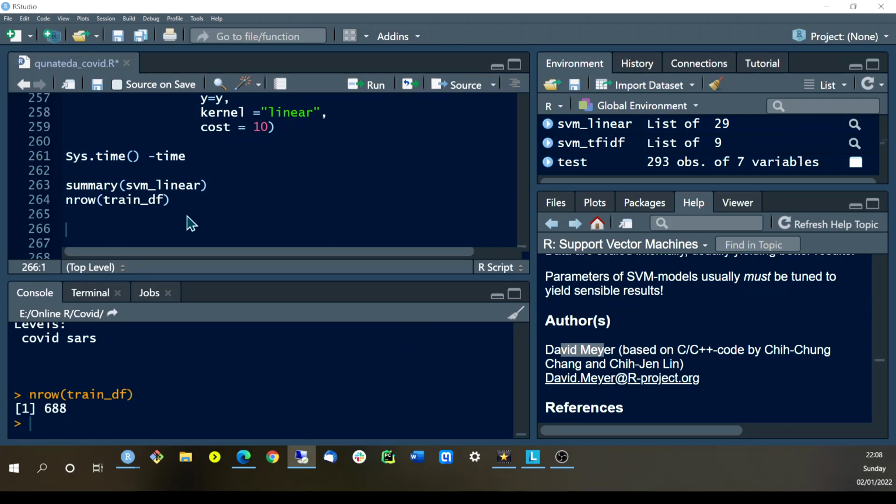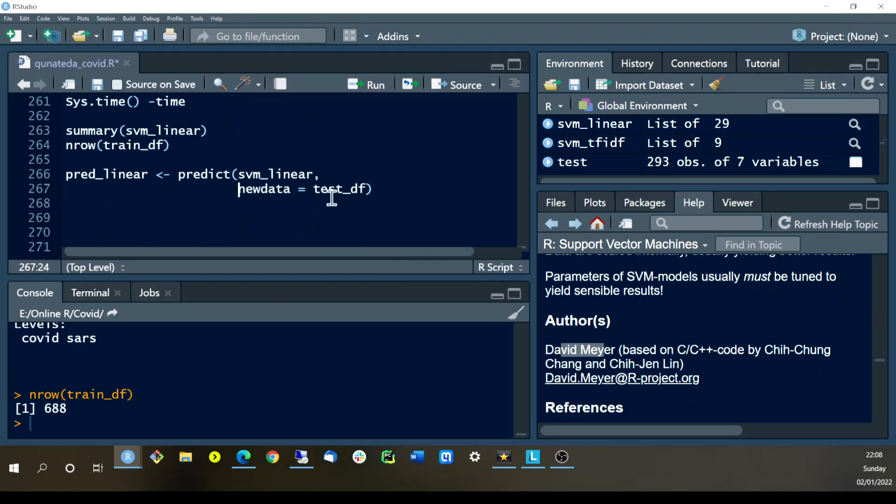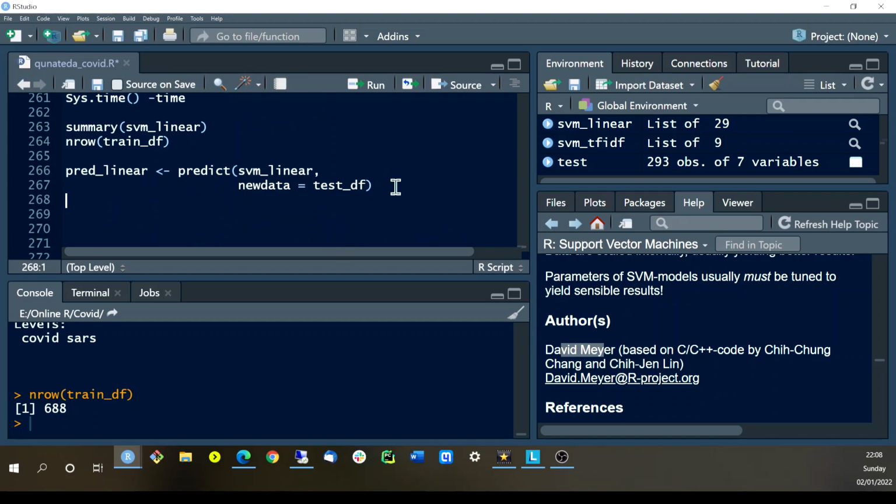So let me just call again my predict function. Let me call pred linear, and then we use predict. And once you call the predict function, the first thing is you need to define your model. That's SVM linear, and the second one is new data. For the new data, we already changed the form into a data frame, and that's our test data frame. Let me put this down here. I think that's all we need.